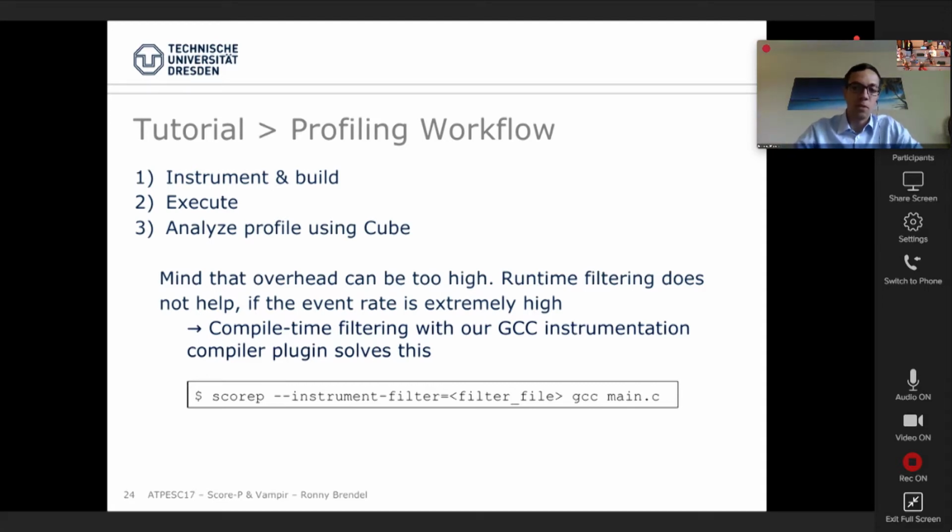But this can also lead to problems because the default runtime filtering or the default execution still gets a hook for every function. And even if you don't do anything, 10 billion calls to a function can be too many. This is a problem. In the case for GCC, we have an instrumentation plugin, which allows us to be more clever about inlining with C++, for example, and usually yields way better results. And with our GCC instrumentation plugin, you can do compile time filtering.